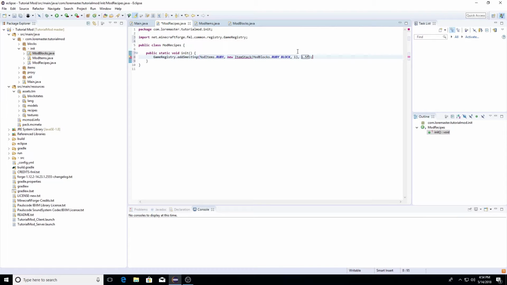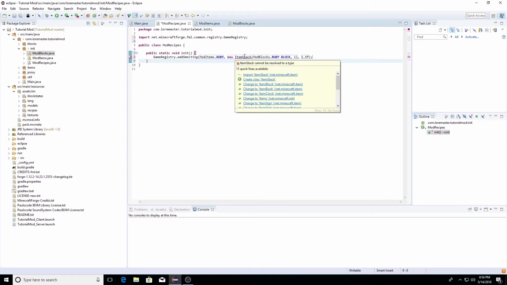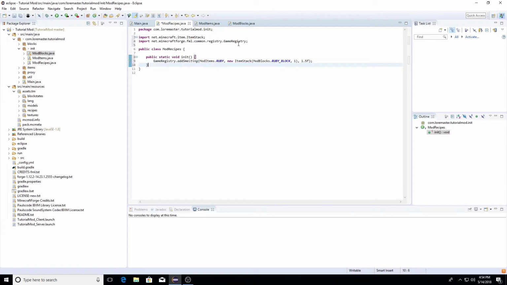You can mess around with this. It just depends on how much experience you want an individual to get when they smelt this specific item. So this right here would create a recipe where you're inputting a ruby and getting out 1 ruby block. Of course, you have to import ItemStack right here, ItemStack, and make sure to import GameRegistry as well if you didn't already.